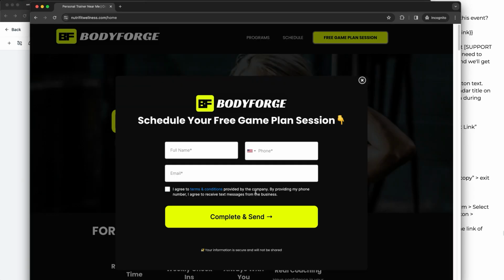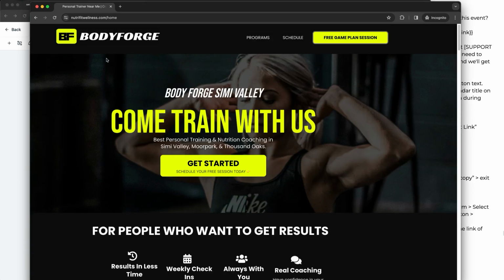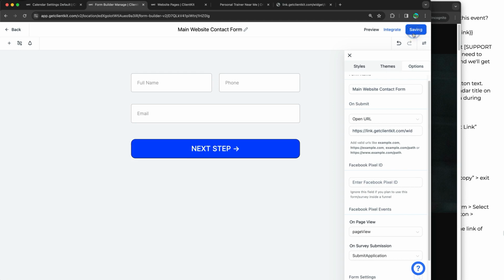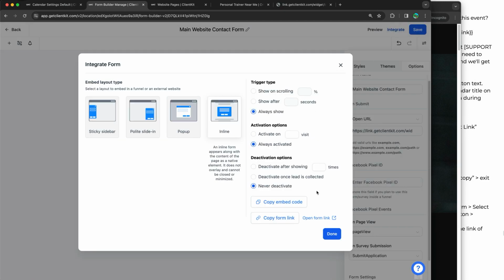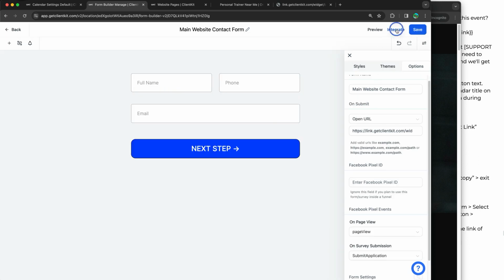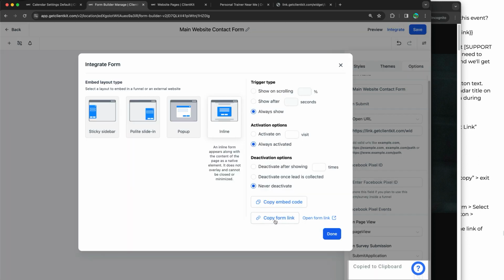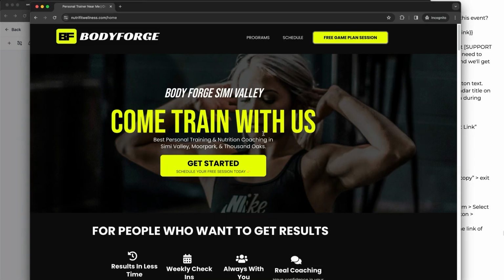So in that case, it looks like it did not work for us. For some reason, it shot me back over here to the main screen. So let me save this. Let me make sure that it is in fact properly integrated, because sometimes it might not be. So I'm actually going to copy the form link, and let me test this a different way, and then we'll come back and test it on the main website.